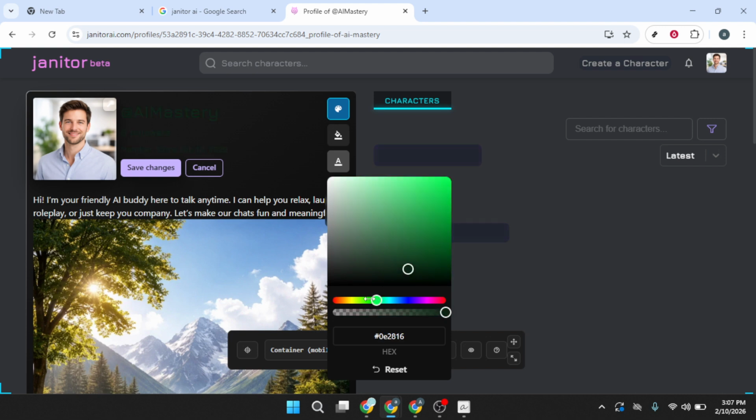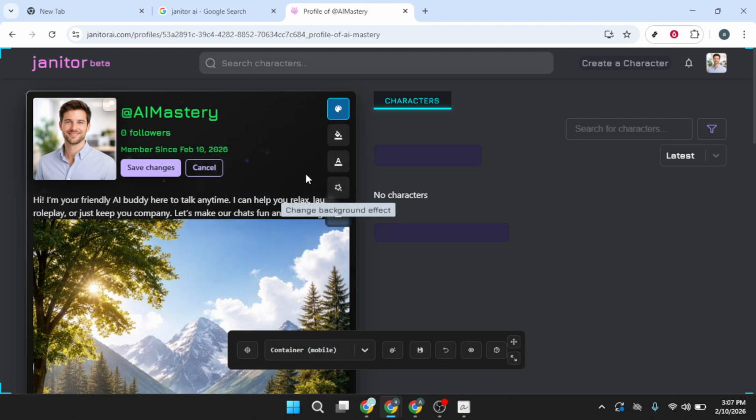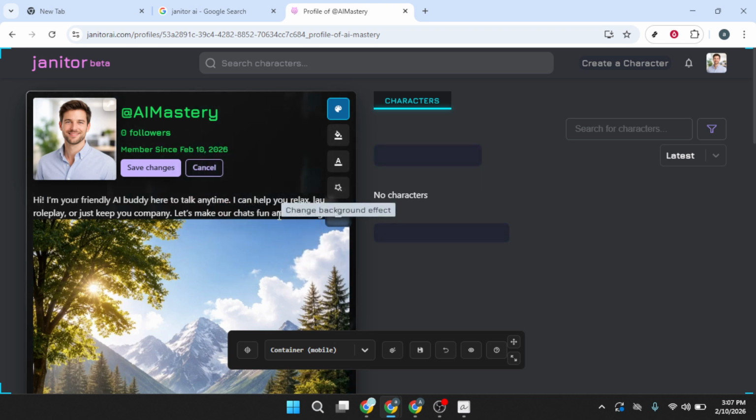You can also enhance your page with a background effect. Choose from stars, autumn leaves, or time warp. Select the effect that best matches your vibe. Subtle effects keep things professional, while more dynamic ones add personality. Preview how the effect interacts with your colors to ensure nothing distracts from your bio and image.